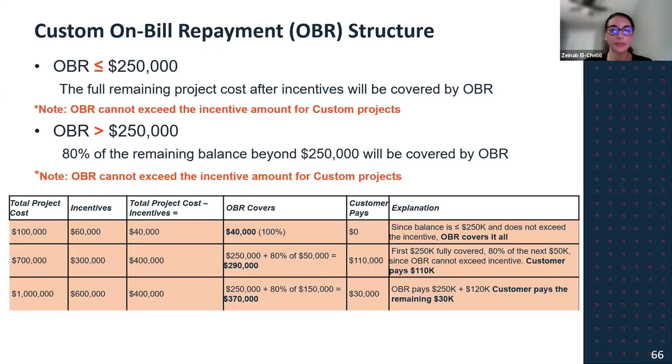$250,000 plus 8% of $50,000 equals $290,000. So the customer would pay $110,000. Then the last example here would be $1 million. Again, it cannot exceed 60%. So total project cost is $1 million, incentives are $600,000. Total project cost minus the incentives would be $400,000. The customer ends up paying $30,000 out of pocket after the OBR covers equation is implemented.